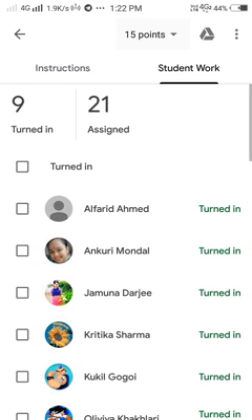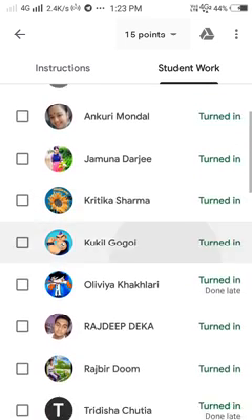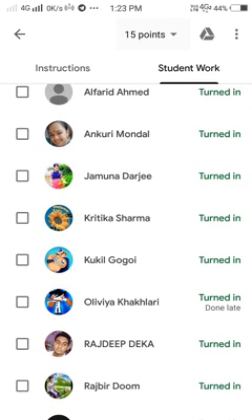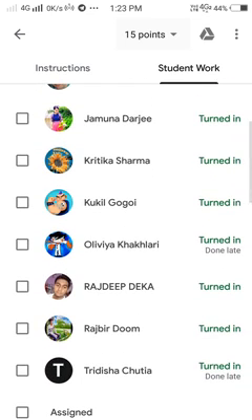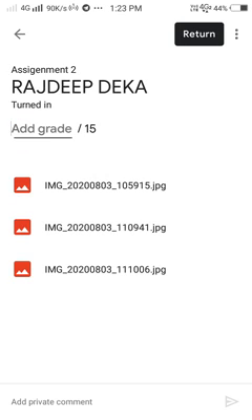Press on that option. Now as you can see, some of the students have uploaded my assignment. Now suppose I want to correct those assignments. So what I can do, suppose I want to check the pages of the answer sheet of this student Rajdeep Deka. Then we can press on that image, press on that name, and we will enter inside the Rajdeep Deka folder.